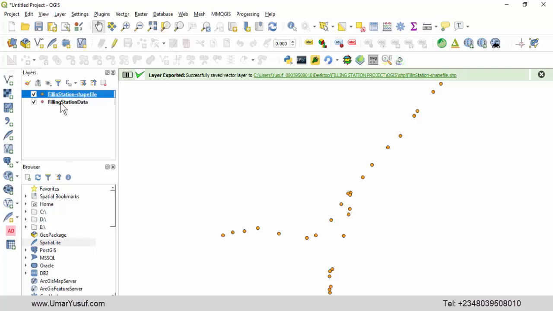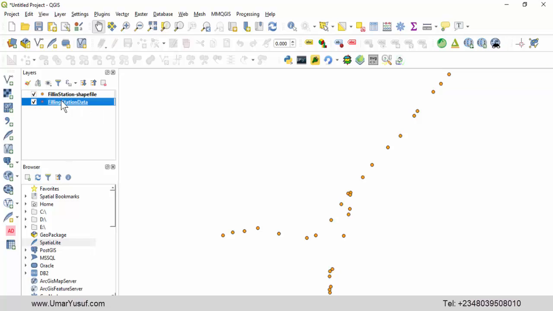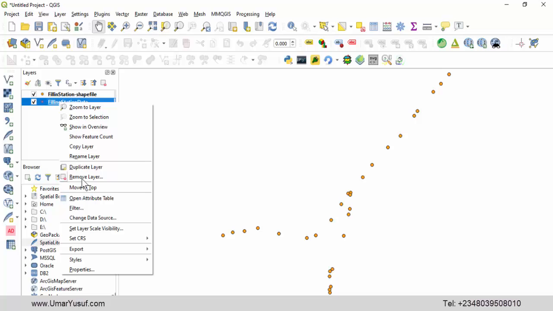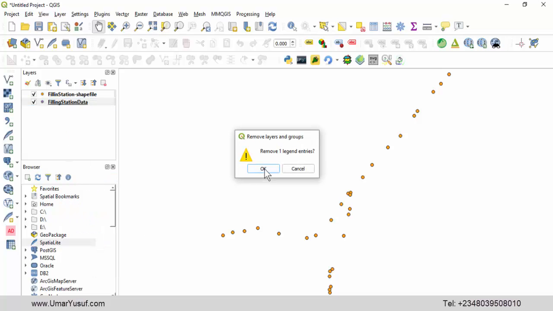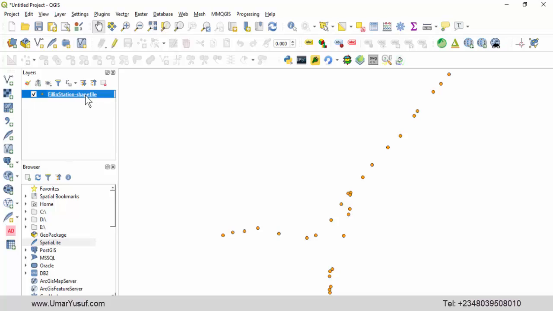So here is our new shapefile. The CSV file will no longer need it, so I can right click on it and then remove it. Then I can remove it from the layer panel. So this is our shapefile data.